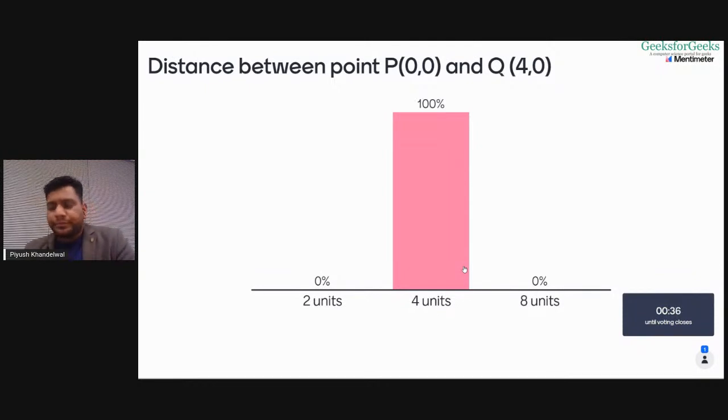Just go to the voting link in the description. There you will see the question. Distance between point 0, 0 and 4, 0. 0, 0 is at origin, 4, 0 is at x-axis. So everyone says it's going to be 4 units and there are certain people who are saying it is 2 units, right? So we'll verify.